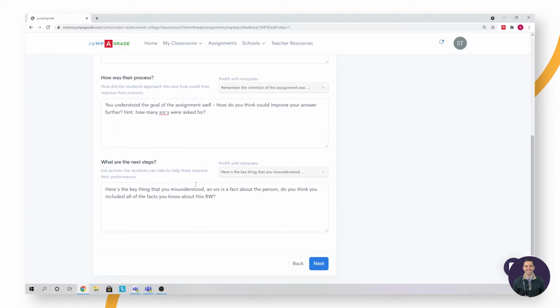And then finally, the part about making them self-regulated and more autonomous. So this is about giving them strategies to help them going forward, either in answering similar questions or in their own strategies for assessing their own learning. So again, pre-filled templates. We'll say, here's the key thing you misunderstood. A significant relevant statement is a fact about the person. Do you think you included all of the facts you know about this Renaissance writer?